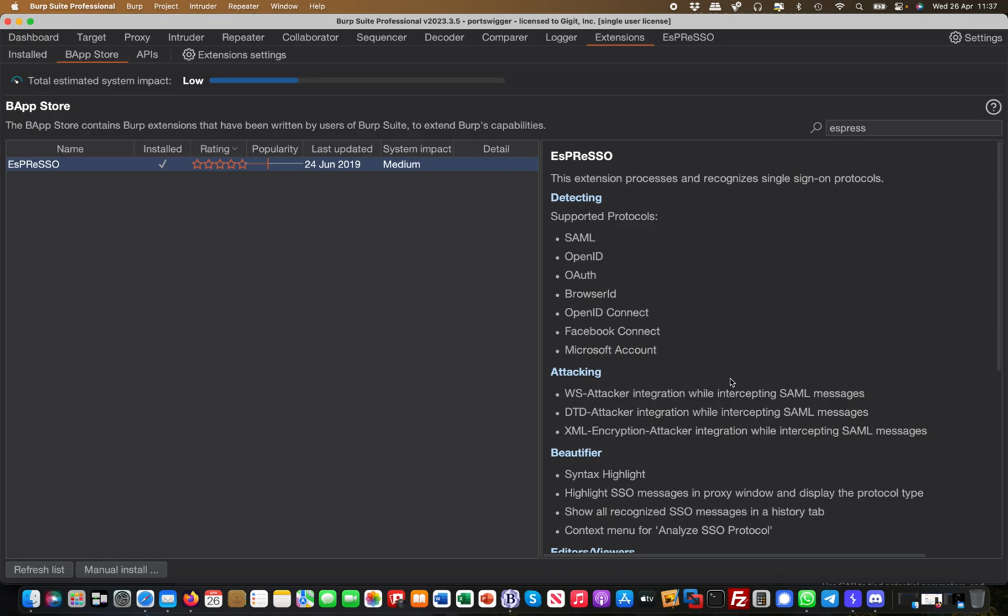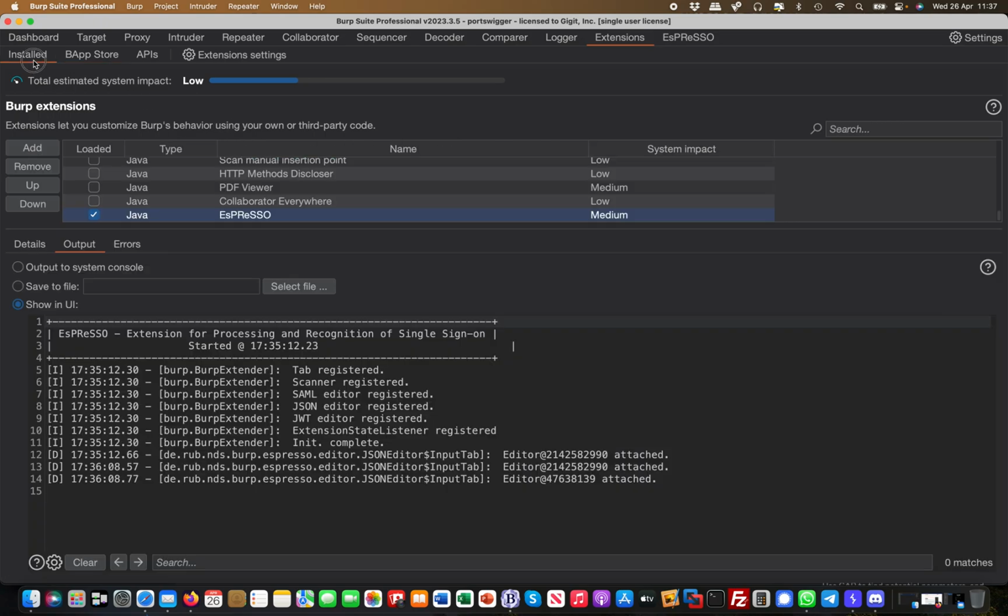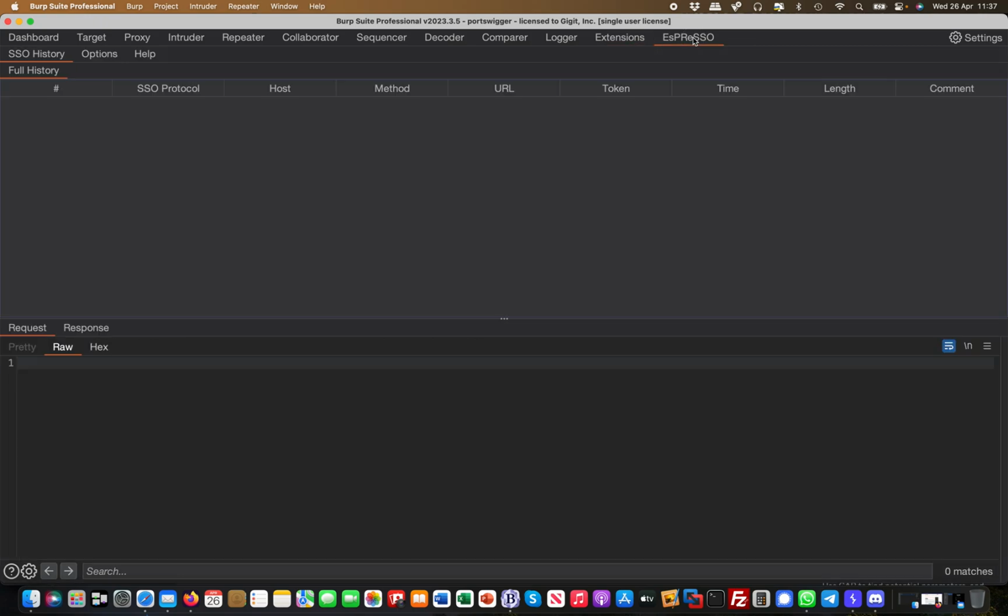Today's extension I want to show you is called EsPReSSO, and it is available in the BApp Store. So you can head over to Extensions, BApp Store, and then simply take it from there and install it locally. Once you have it installed, you enable it. And then what's going to happen is an EsPReSSO tab is coming up.